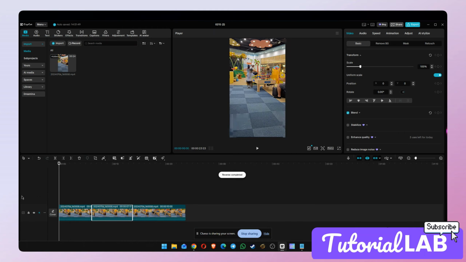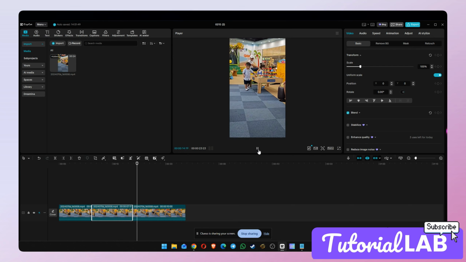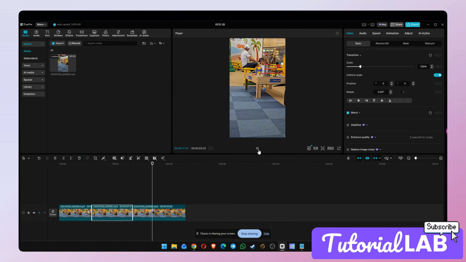Once it is completed, let's take this video for example. When we play it, it starts normal and then the reversed portion goes backward. The video is now in reverse mode. That's it. That brings us to the end of this tutorial.